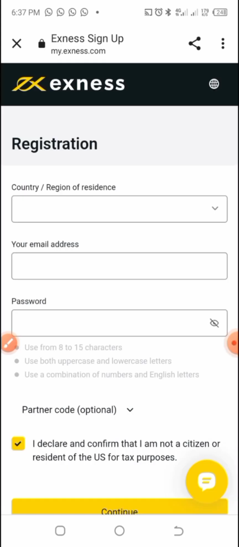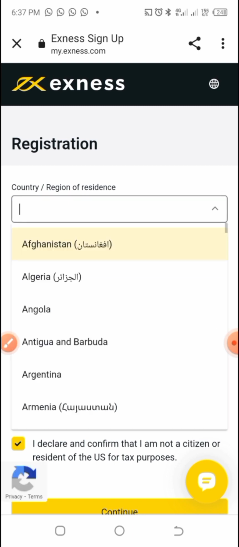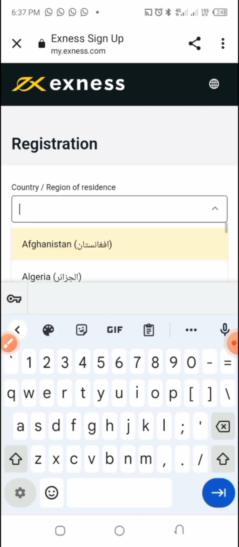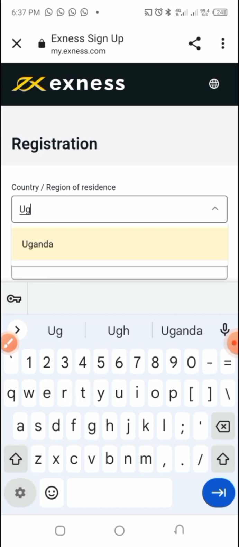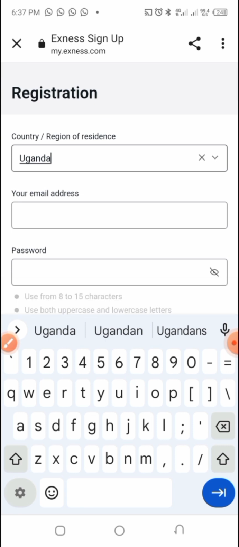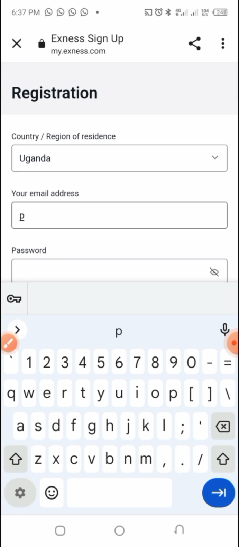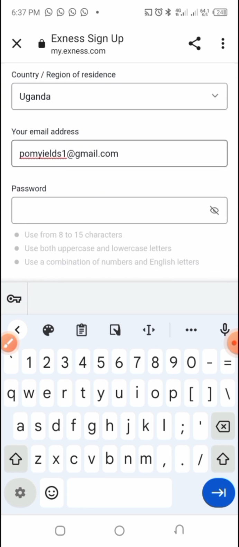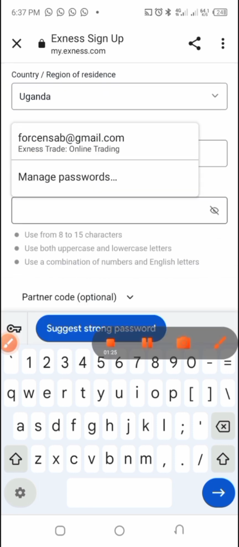So you reach here, you have to fill in your details, that is your country, your email, your password. So let's go step by step. For example, my country is Uganda, UG, then Uganda. Then the email, you choose one of your choice, that is my email. Password, let me first pause a bit, then I enter my password.